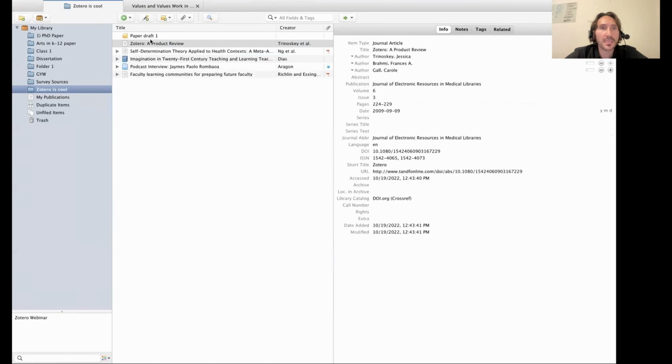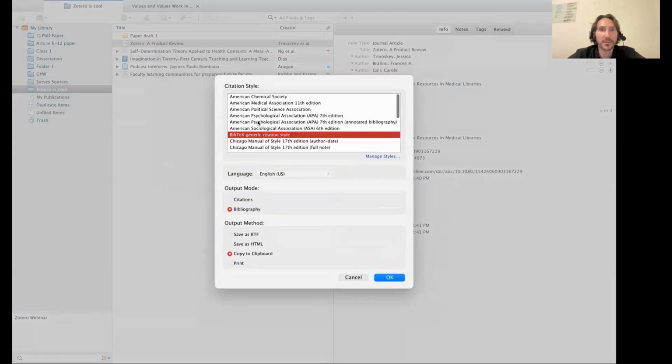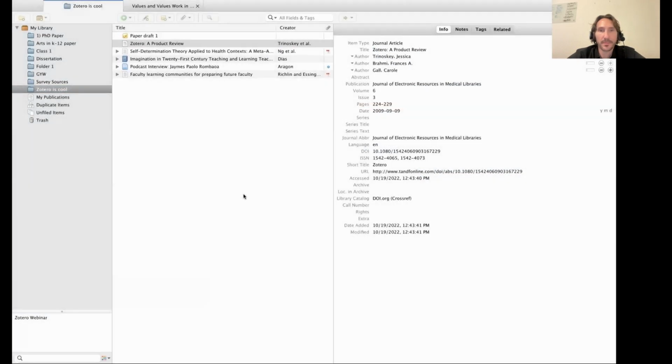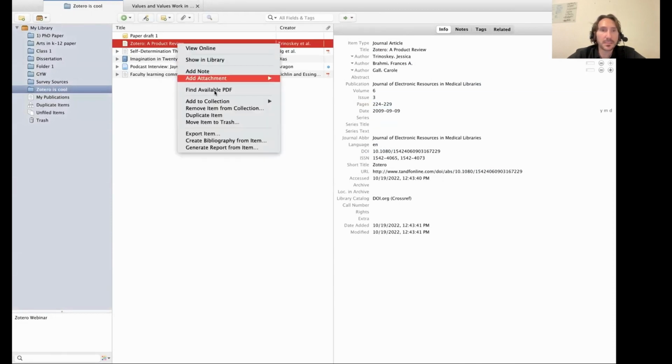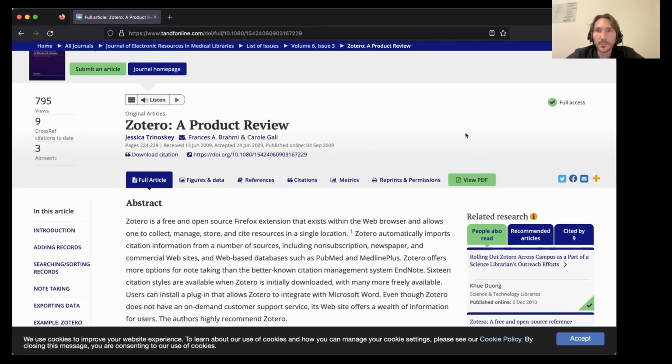There we go. And see, it automatically added Zotero, a product review, right? I could right click this and say generate a bibliography based on it. Click APA, and then you can copy it to your clipboard, and then it will already generate that citation. Let's delete this. And let's go back to that website again.